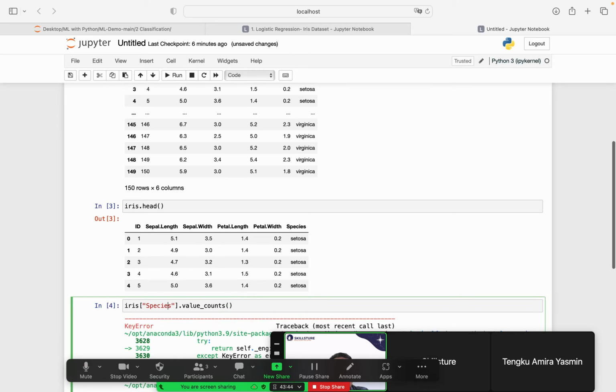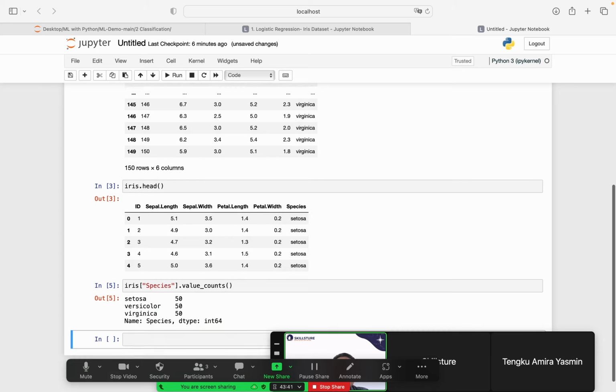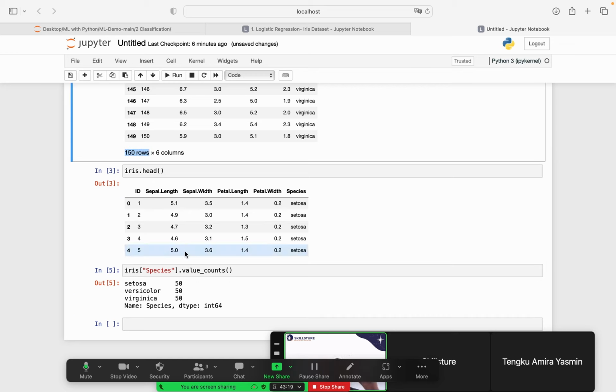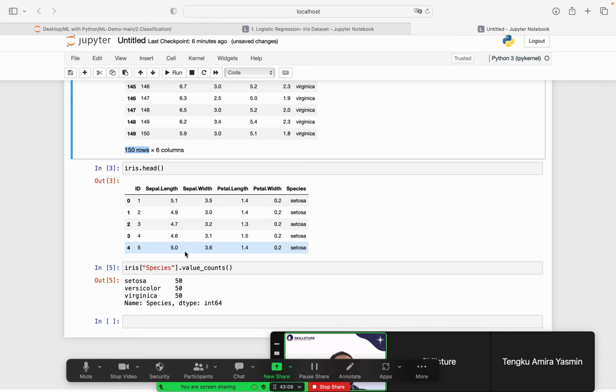Iris species. So it means for Setosa I have 50 data, which means maybe 50 rows. Versicolor species I have 50 rows, and then the Virginica species I have 50 rows as well. That's why we have 150 rows. So we have a quite balanced data set for each species, each category. Any questions so far?